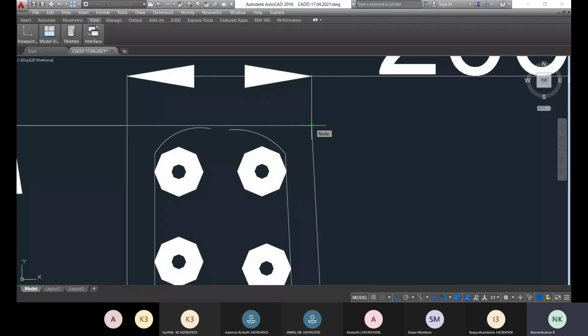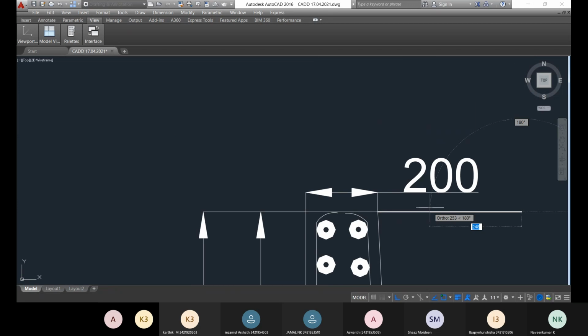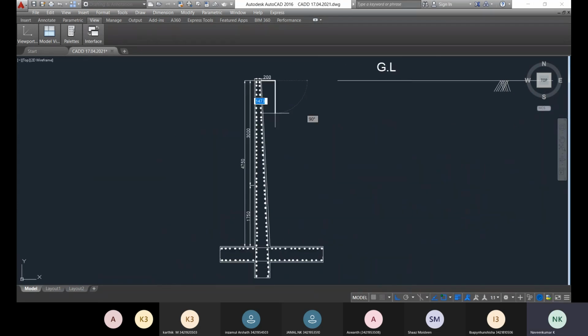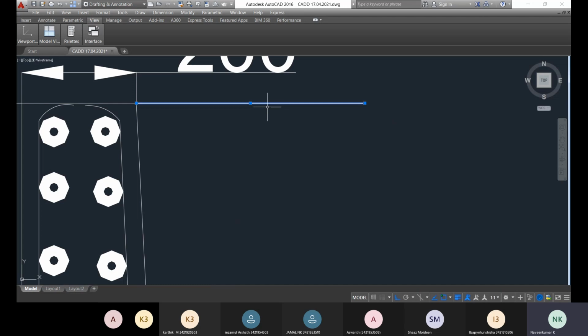You click on this point. Actually, the width of the counterfort is 400 mm. You just type the value as 400 mm. That is the width of the counterfort. The thickness of this line is increased, and you can decrease the thickness of the line also.